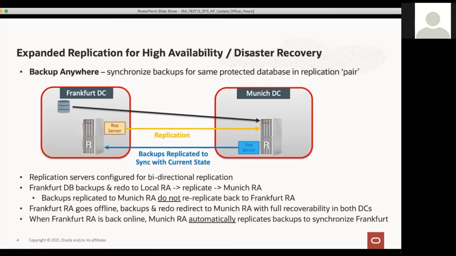When the Frankfurt recovery appliance comes back online, then your Munich recovery appliance will automatically replicate its needed backups to synchronize Frankfurt. So this backup anywhere capability knows essentially the gap that exists after a period of outage or some other downtime, and will automatically know which backups to push from the downstream to the upstream. So there's going to be a reconciliation between the two catalogs, and then the needed backups are pushed or replicated back to the upstream. And then your backups on Frankfurt can resume now to its local RA, just like normal.